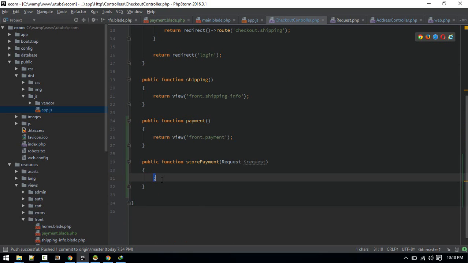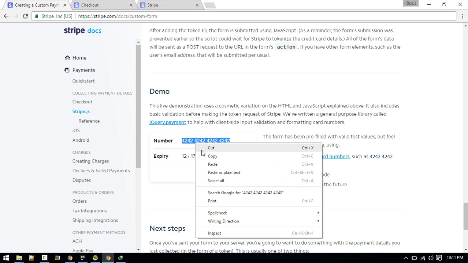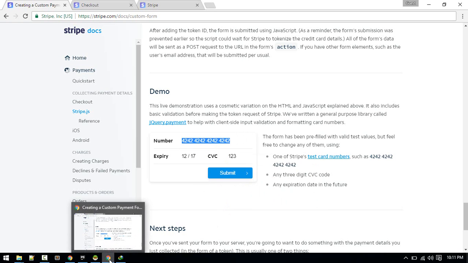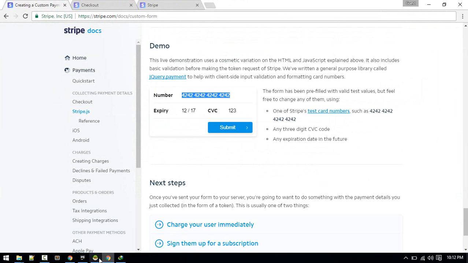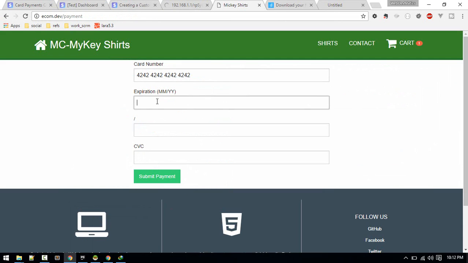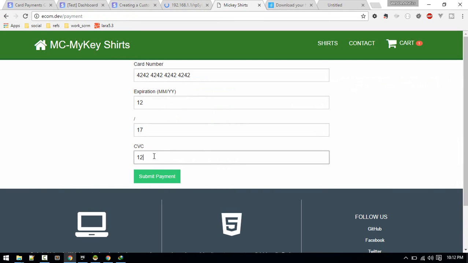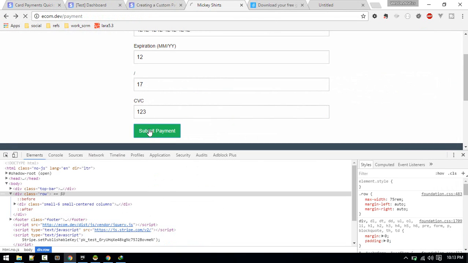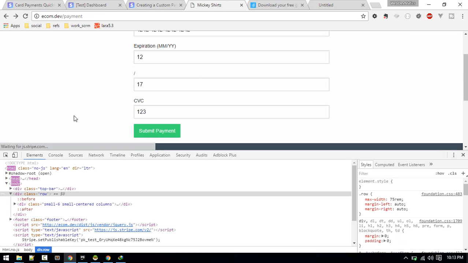For testing purpose, we'll just die dump for now. For testing purpose you can use this number, so copy that, and card number will be this. Expiry date will be 12/17, and CVC will be 123. Okay, so we are hitting correctly. That's cool.